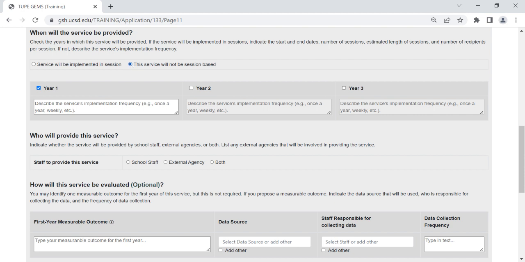First, check the boxes for the applicable grant years to enable their text fields and describe the service's implementation frequency for each year.